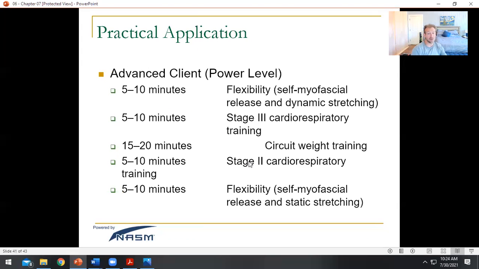Or maybe it's a client who's in the power level, right? This client's going to get a really intense little circuit here. Maybe we do 5 to 10 minutes of flexibility where it's foam rolling and then dynamic stretches. They get a little circuit in there, which honestly, that's going to warm them up cardio wise. So then we can already dive straight into the interval training.